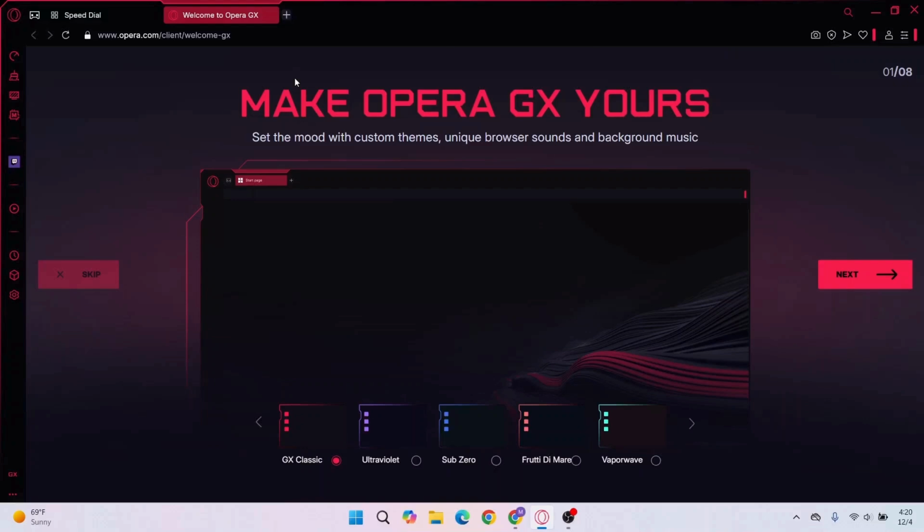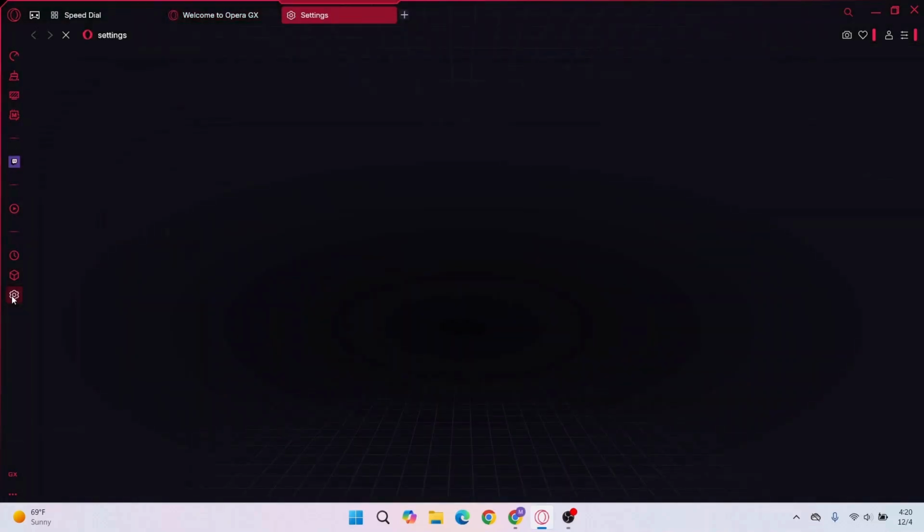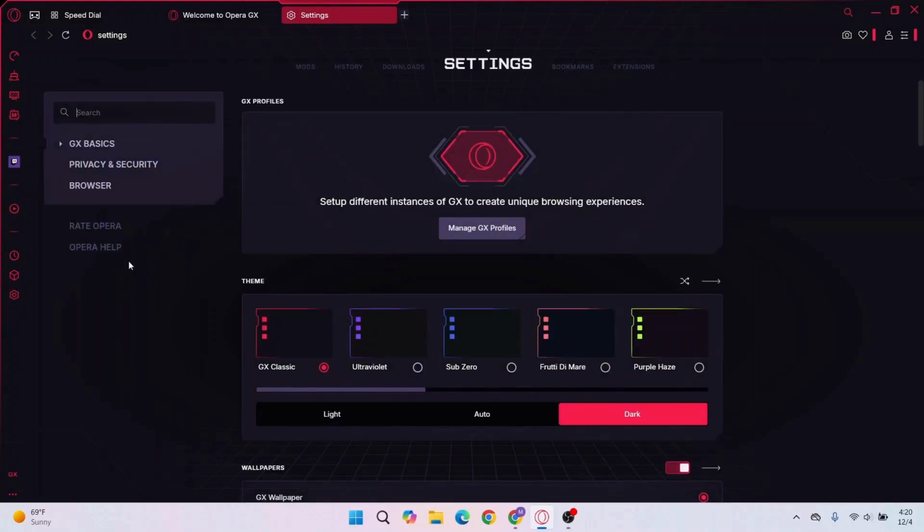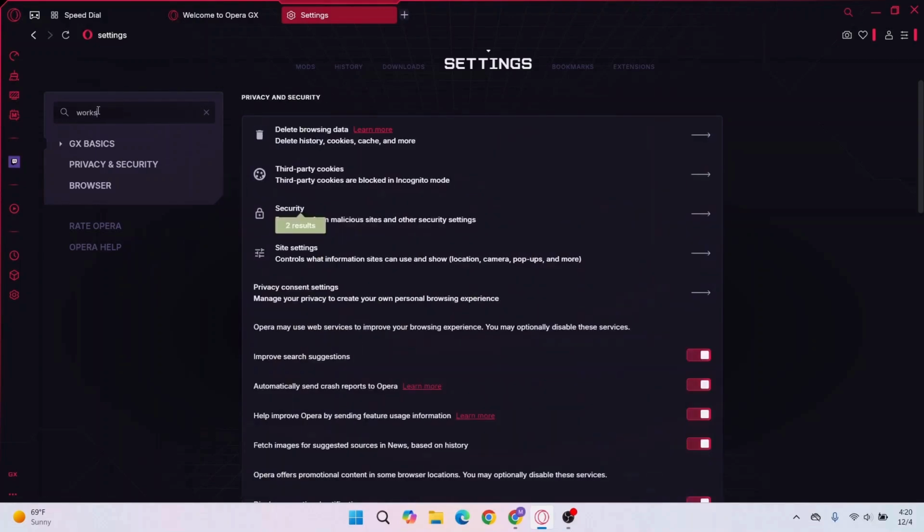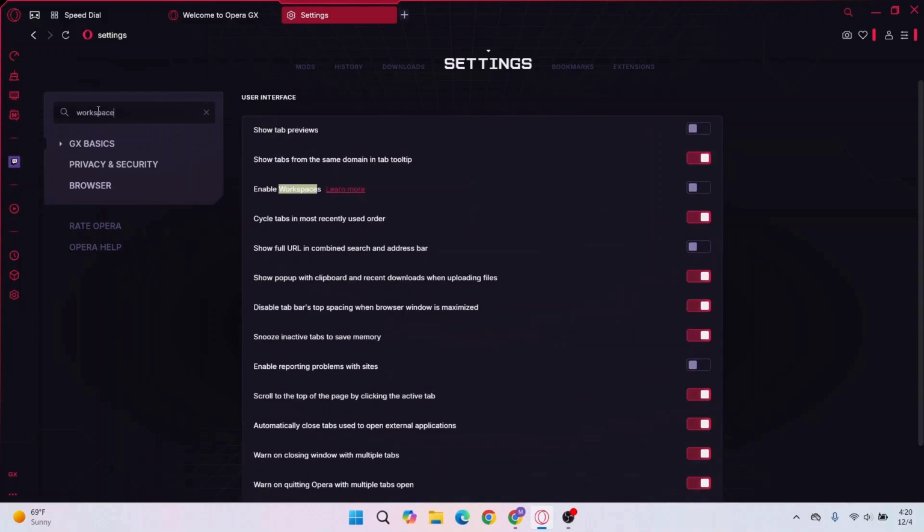So to do that, open up Opera GX. Once you have opened it up, navigate to settings from the toolbar or menu bar on your left hand side of your home page. Click on settings. Now navigate to the search bar and then search for workspace. Here you will have this toggle that says enable workspaces. So all you have to do is turn on this toggle.